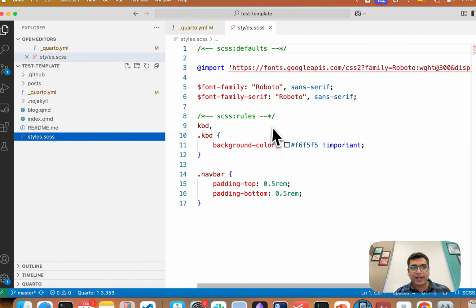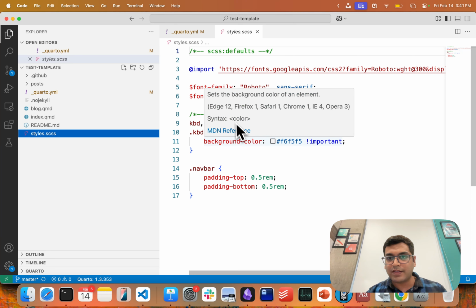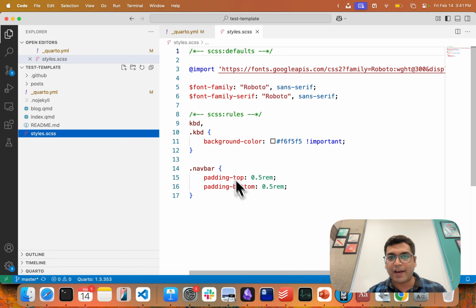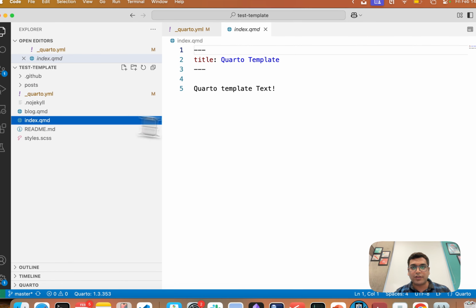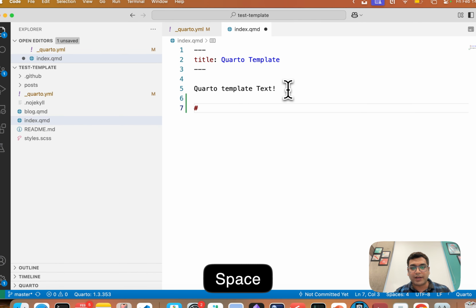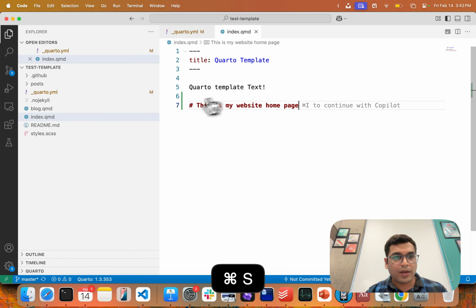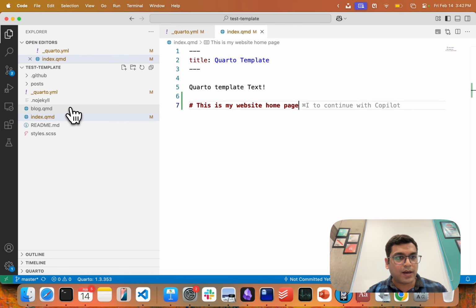I have specified in my style file where to get this Roboto font, and some rules I've specified for the nav bar. Now, if I go on to my index.qmd, this is just simple markdown. You could have also added, this is my website homepage, and the other files.